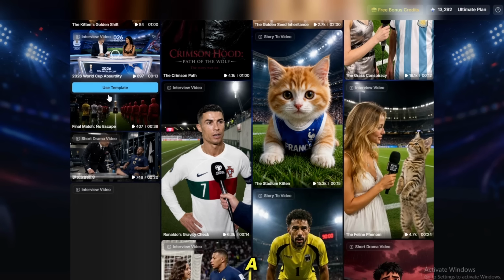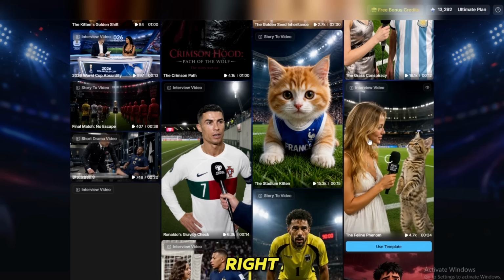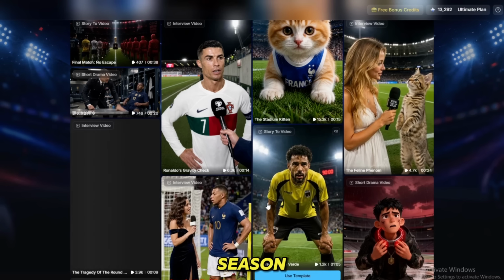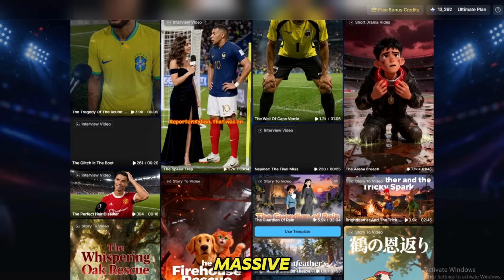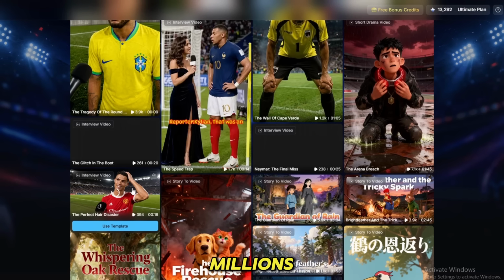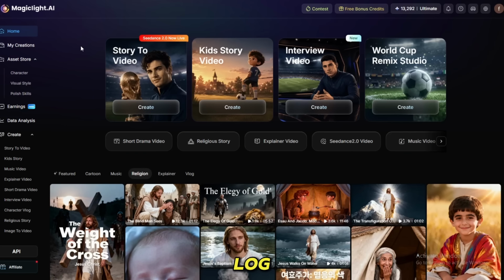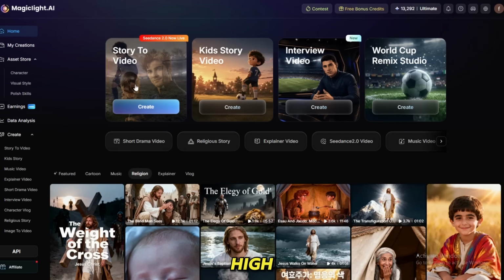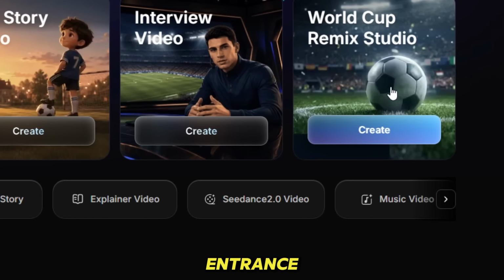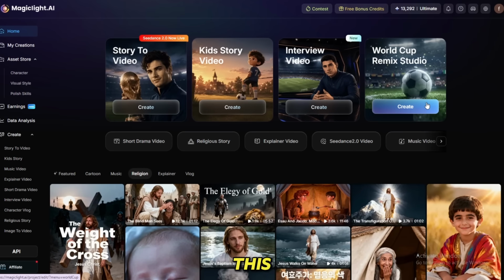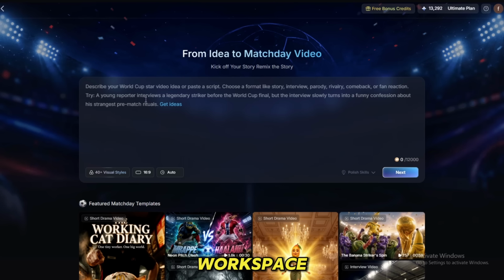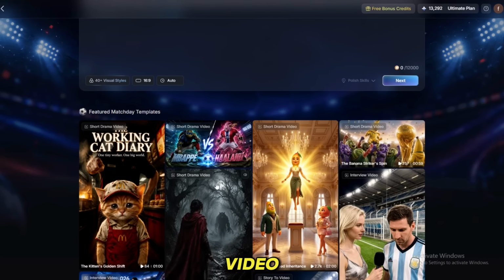Now, let's talk about a mandatory highlight dropping on the platform right now, the special World Cup season highlights event. If you want to tap into massive global sports trends and pull millions of views, this is your golden ticket. When you log into the platform, you will see a dedicated, high-visibility World Cup activity entrance right on the homepage. Clicking this instantly opens a specialized workspace designed exclusively for football video production.